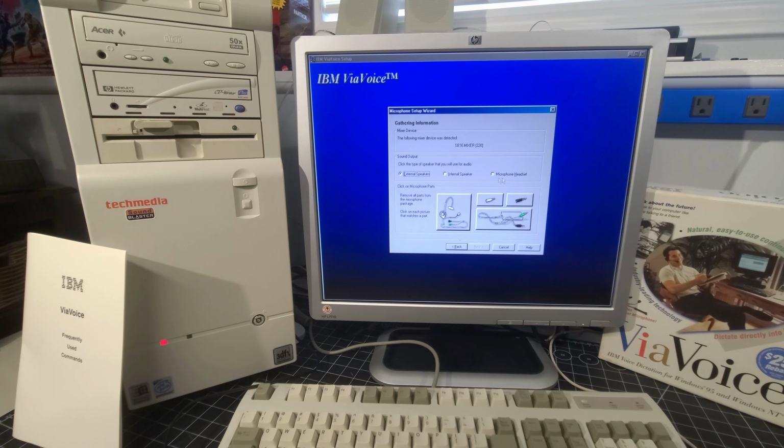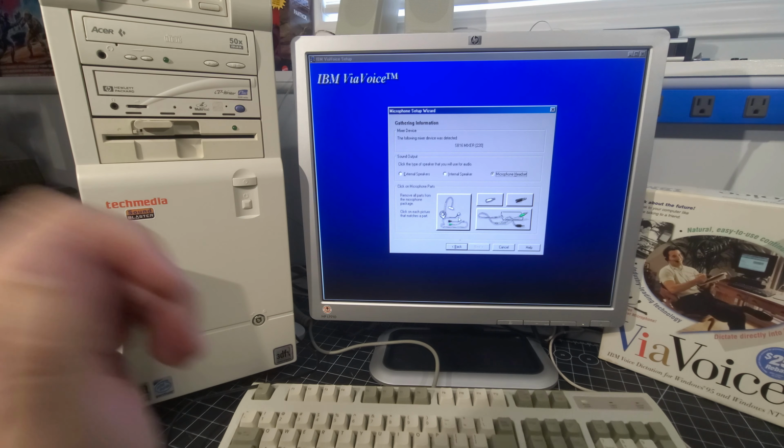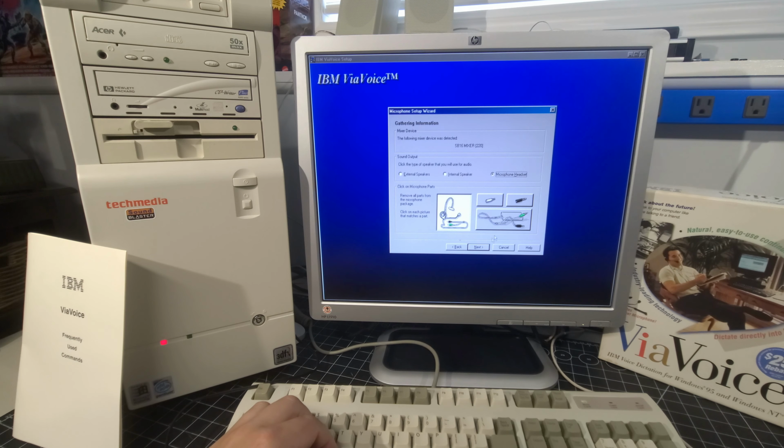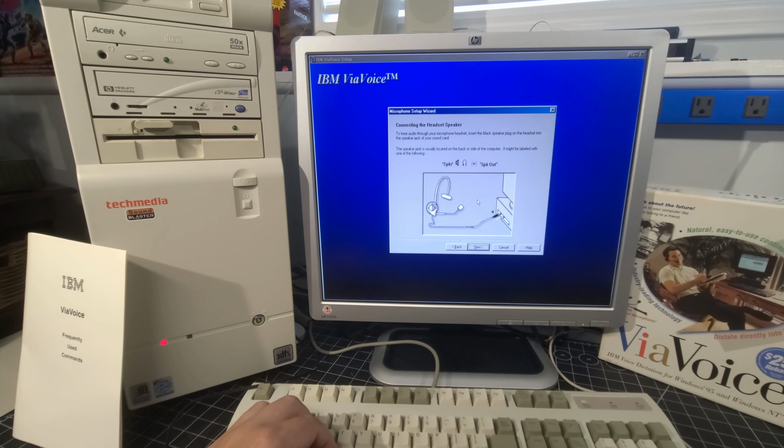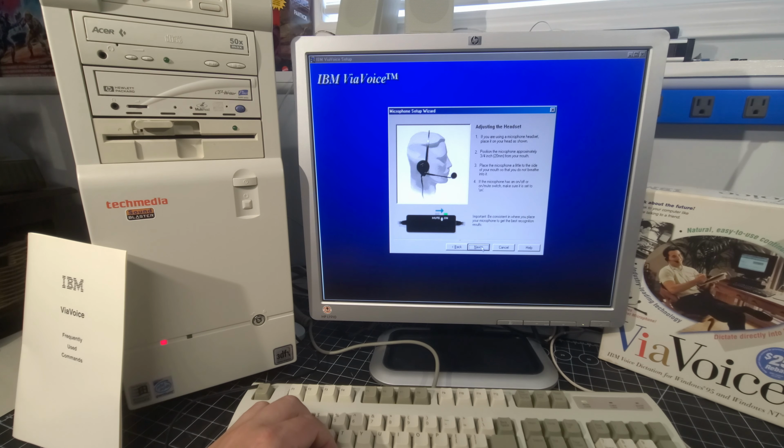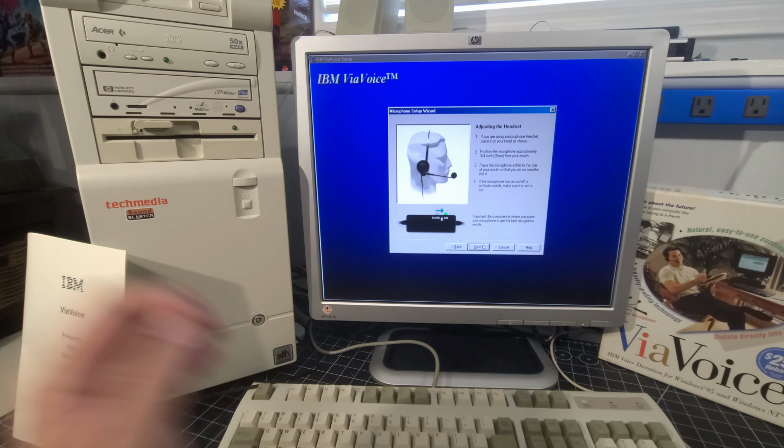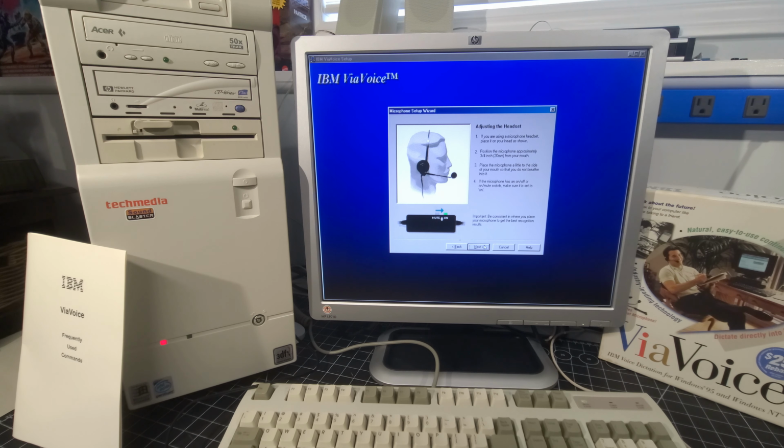So sound output is going to be the microphone headset. And remove all parts from the Microsoft packaging or microphone packaging. Click on each picture that matches as a part that we have. So we have this, and that's it. And connect the speaker. We did that. And just in the headset. Okay, we have it all set up there as well. Important. Be consistent in where you place your microphone to get the best recognition results.